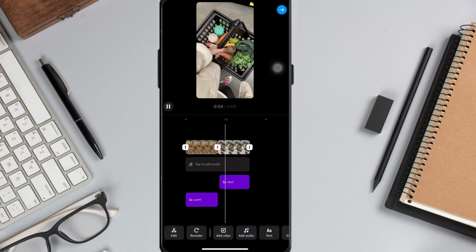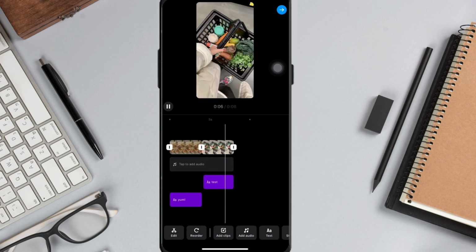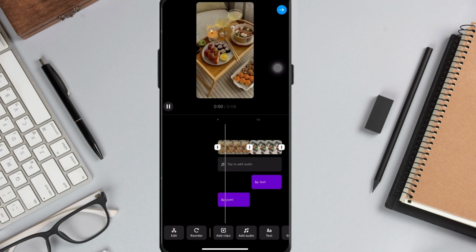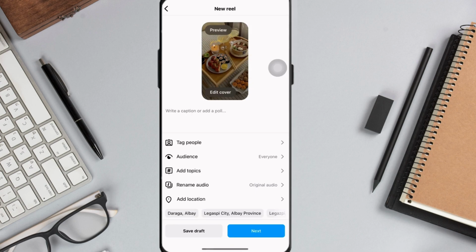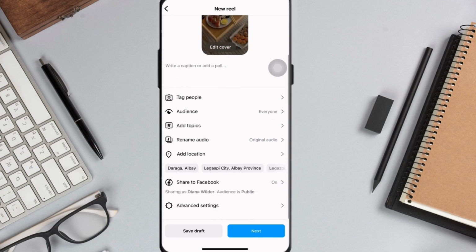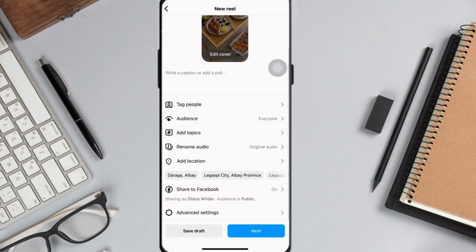And once you're satisfied with your edit, just click the blue icon with the arrow at the top right corner of your screen. And then just add or edit some settings as necessary or as you want. And then once you're satisfied with your reel, click next to share it to your followers.